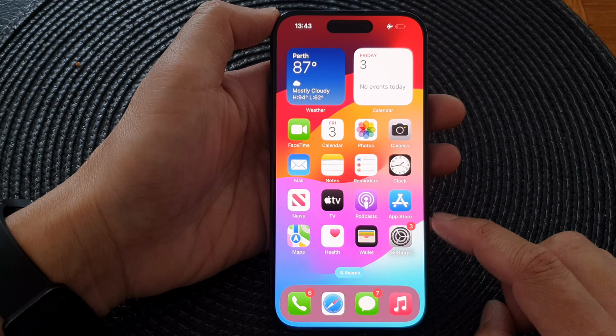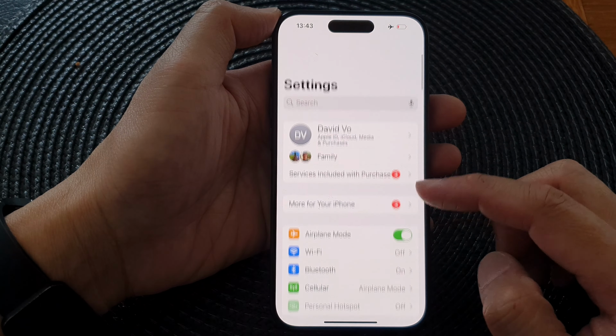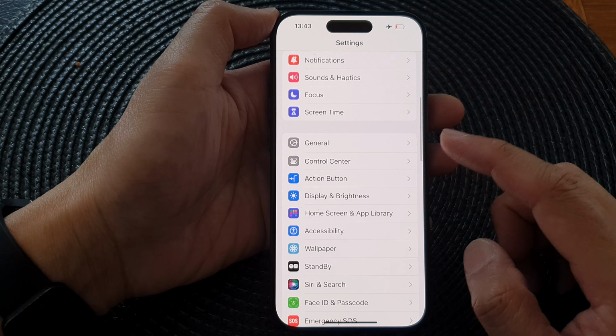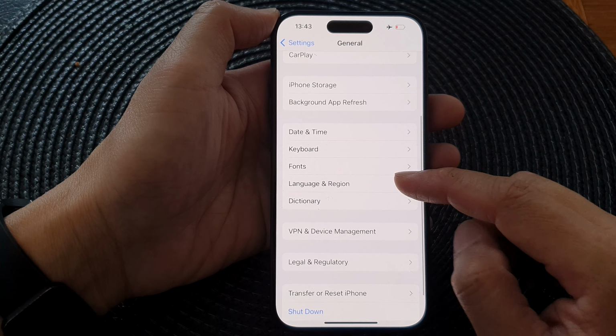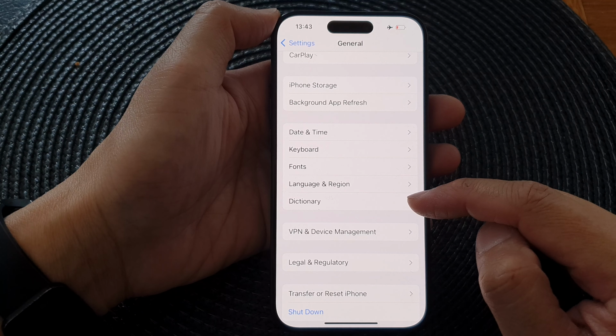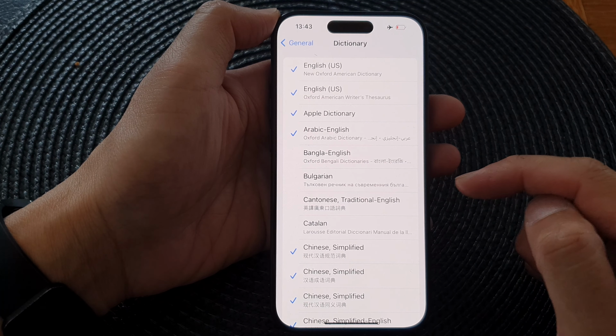Now on the home screen, tap on Settings, and in the Settings page, scroll down and then tap on General. Next, we scroll down and then tap on Dictionary.